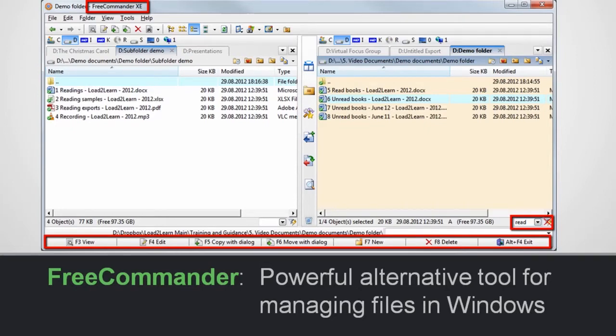The one tool I use myself is called FreeCommander XE. And that is a very powerful alternative for managing your files that can make you much more productive and also help you avoid some of the difficulties of managing a large number of files.